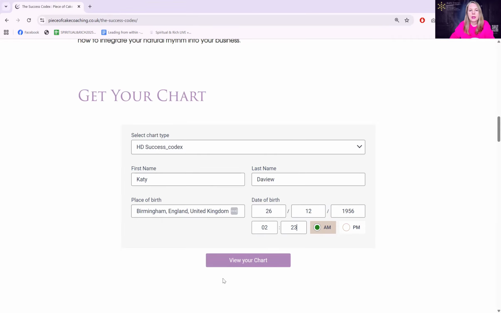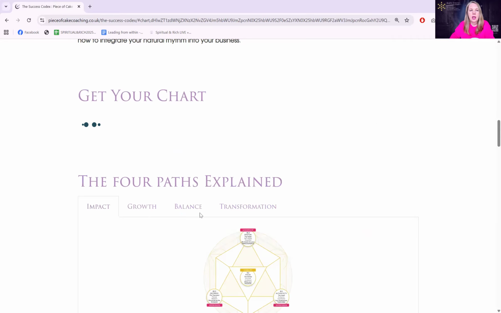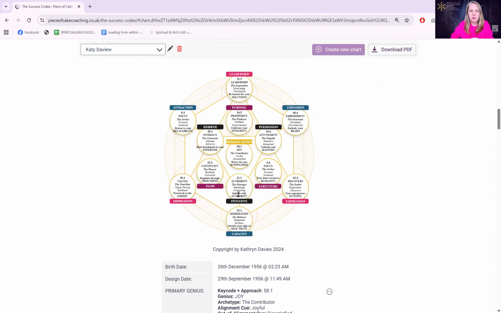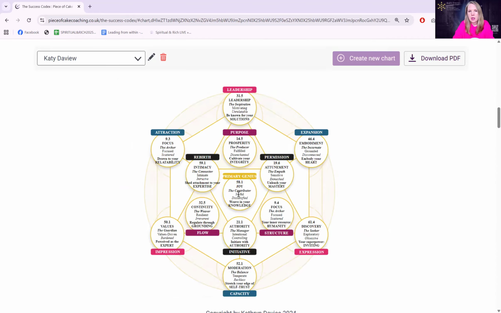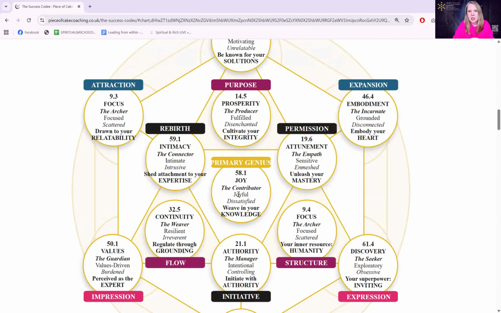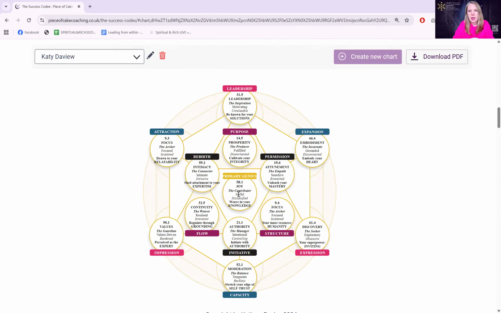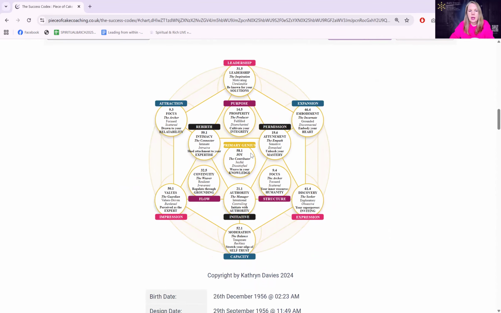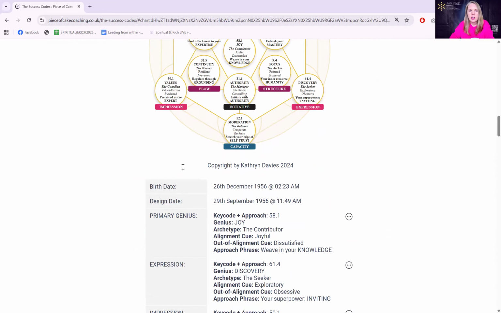So once you're happy with that, click view your chart and up it pops. And so that is your chart. Now, depending on your computer, you might be able to zoom in like this, but this is your codex. This is what you're looking at on the screen. And then it will take you through each of these.